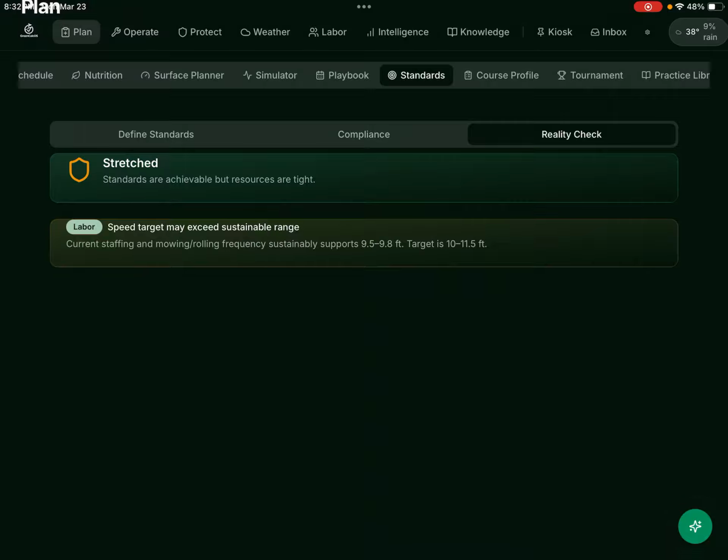Reality check. It's going to tell me I'm stretched based on what I want. I don't have a lot of people to help me. So I'm going to be stretched. It's not telling me it's impossible. It's just telling me that I'm going to have to be pretty close to perfect to obtain those goals.